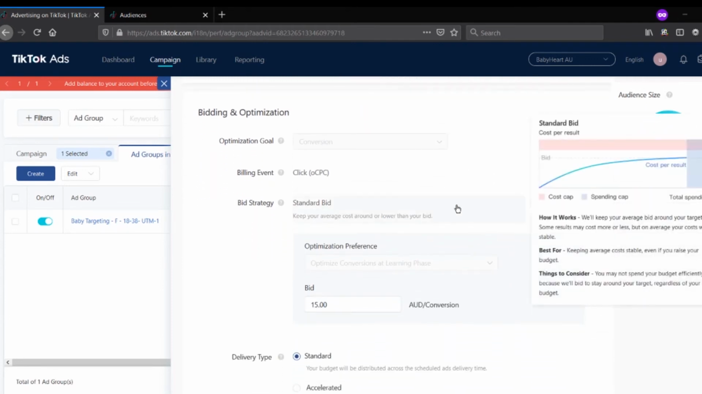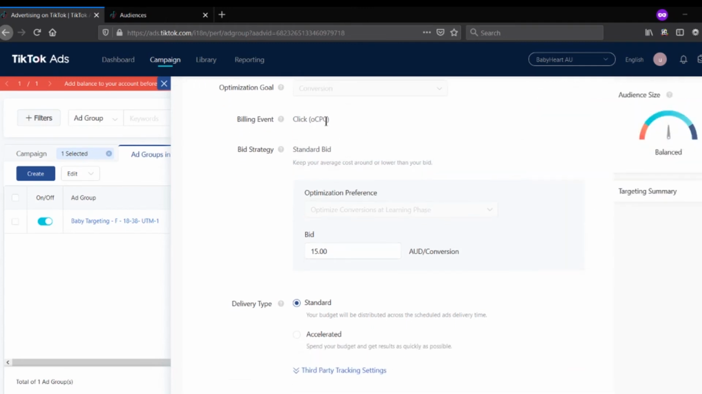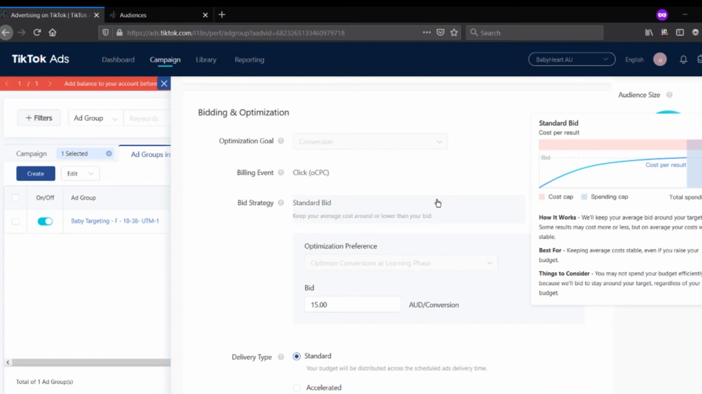Now the bidding is quite interesting actually. It is an OCPC type of bid. OCPC means you have to utilize a bid to get your ad in front of the right people and then optimize from there.